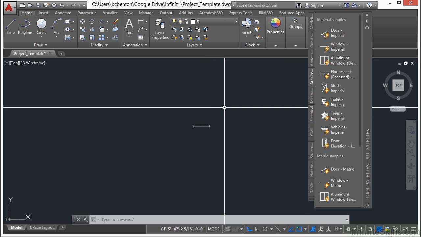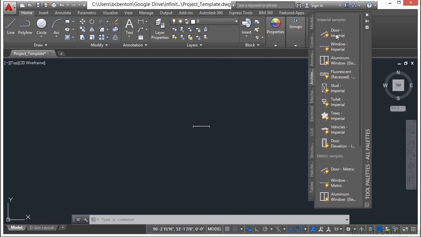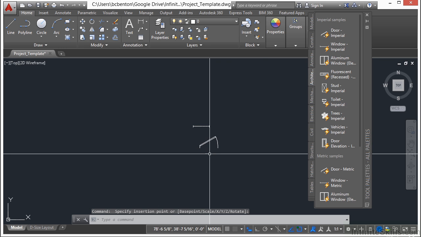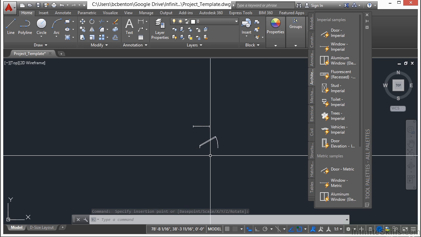Now let's do the same thing with the door Imperial. Select it and then insert it. And we're going to use these 2 blocks in this file in a later project.